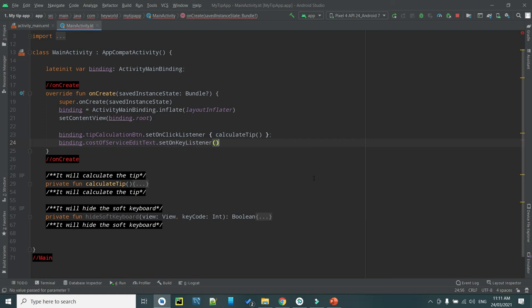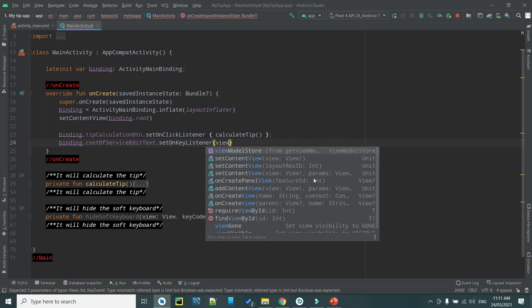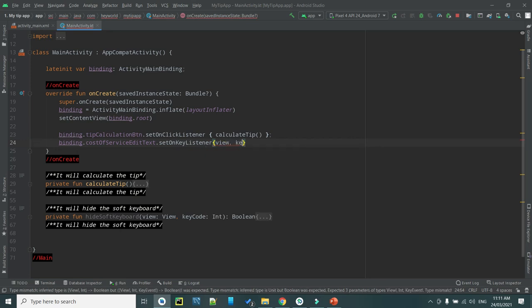Just click on that one, delete the parentheses, and open up 2 curly braces. Inside the curly braces, we are going to put a view, comma, a key code, comma, underscore, minus, greater sign, and we have to just say hide soft keyboard, and the entry for that one was view and key code.